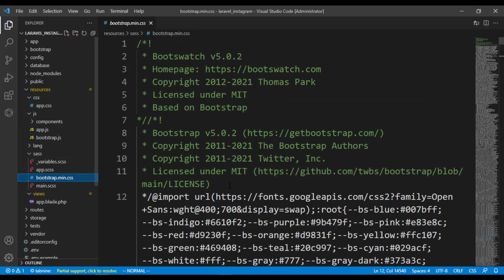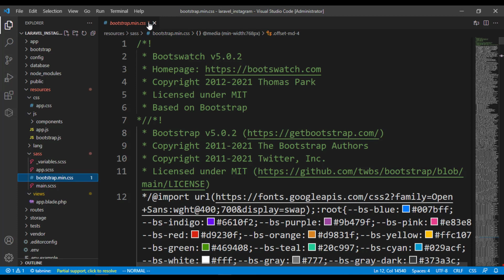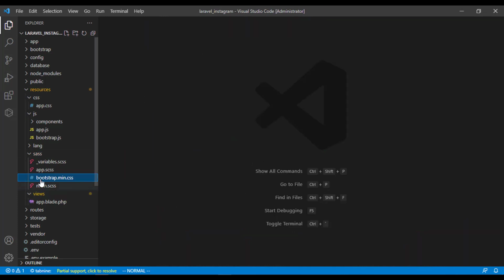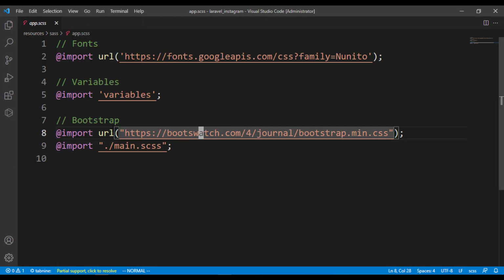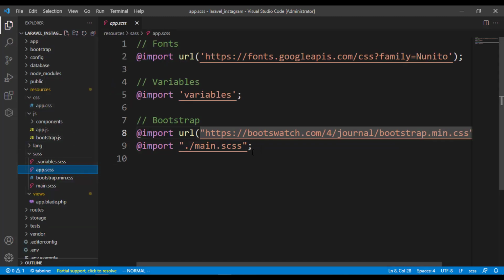But for this one, we got this one from Bootswatch. And then we have to import those CSS files inside our app.scss. So if you are familiar with Node.js, this is exactly how Node.js files look like. So that's exactly what we used in this tutorial.